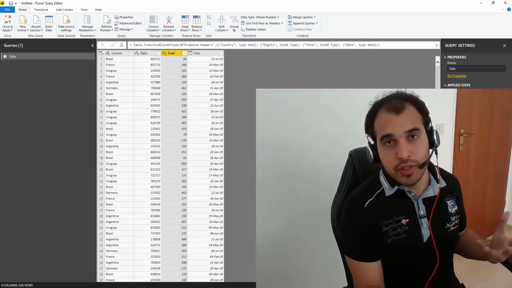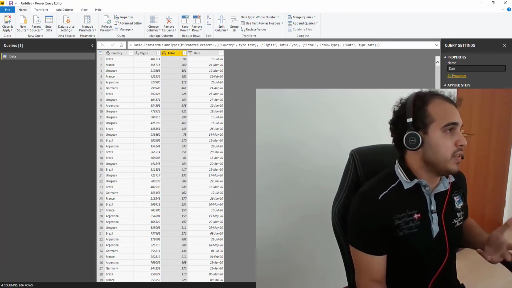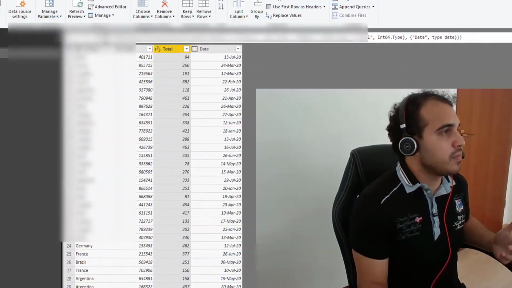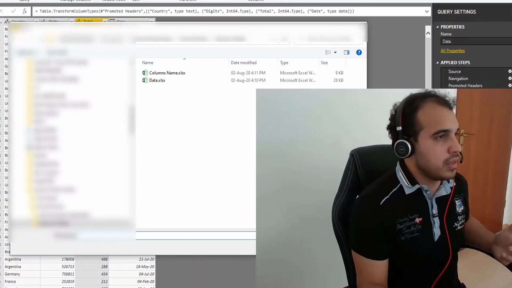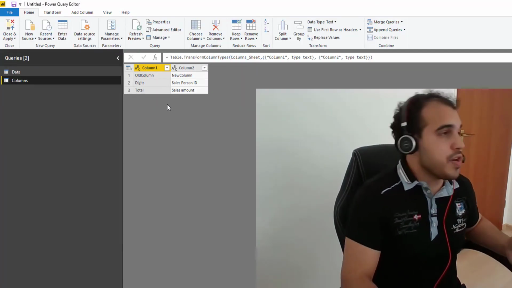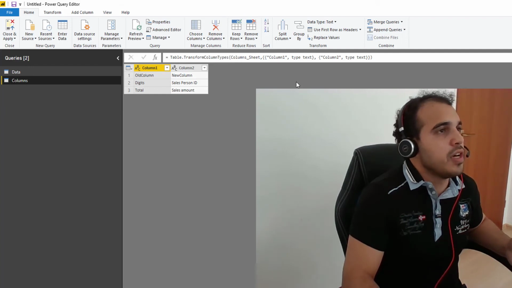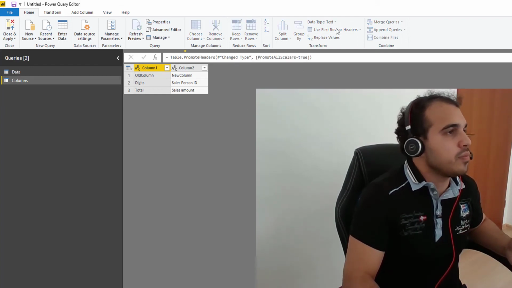Now what I have to do is to load this file to Power BI. So inside the query editor, I go to New Source, Excel, and I'll choose the file columns name. The first thing I'm going to do here is just to make sure that old column, new column stays in the header. So I'll just use first row as headers.